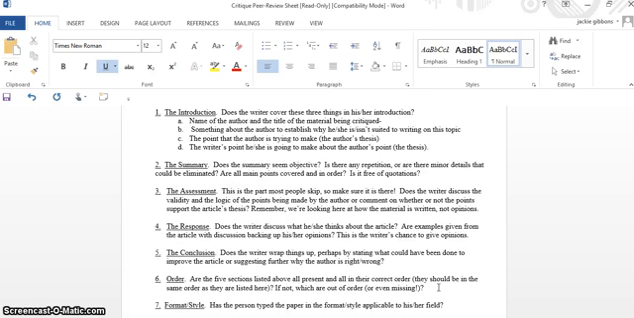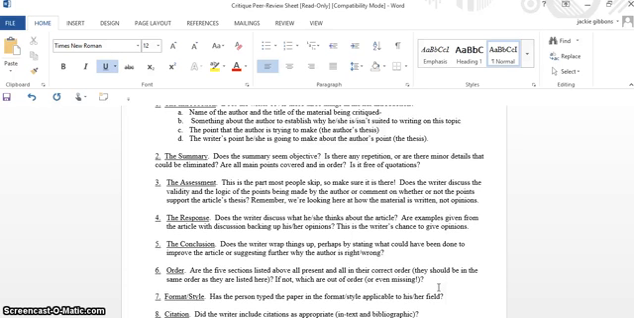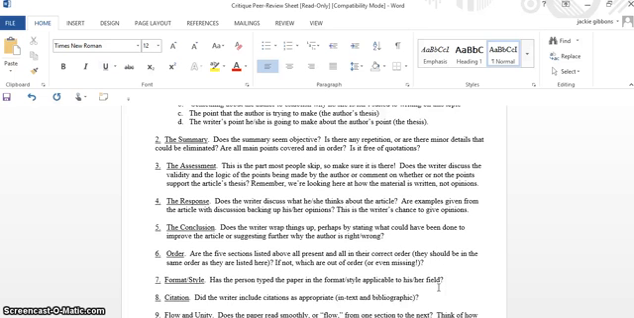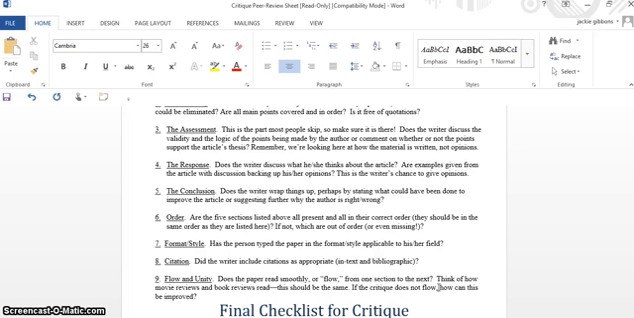Does the writer wrap things up, perhaps by stating what could be done to improve the article or suggest further why the article is correct or incorrect? So you can conclude that, based on the information given in the article, the conclusion is incorrect, that it should have been something different. There could have been more research done, whatever it is, that conclusion has to be there.